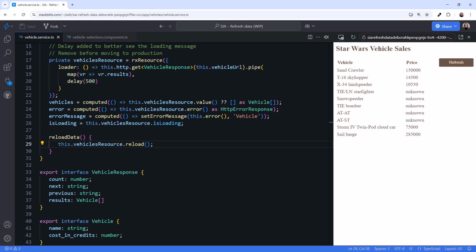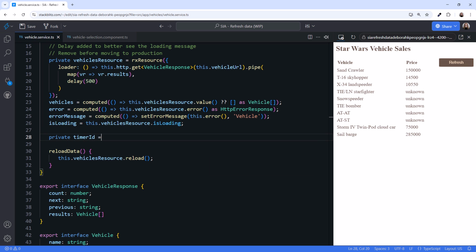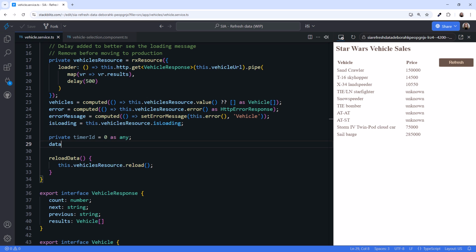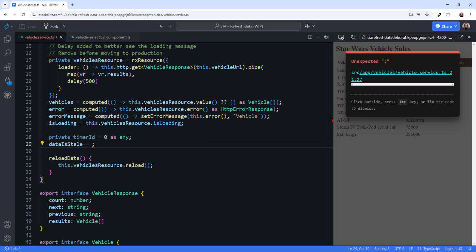We'll do that using setTimeout. First, declare a timer ID of 0 with a type of any. We'll use this variable to track the ID of our setTimeout. Next, we want a dataIsStale signal that notifies the user of stale data when our timeout occurs. And we want to clear and restart that timeout when the user refreshes the data.